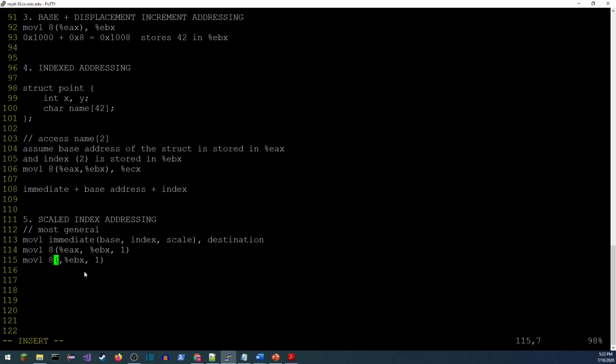I can write this like this and just put the comma in, leave out that value, and it's good to go. Basically I can leave out any one of these pieces and it's still going to be just fine. And that's where I get these shortcuts, by leaving out the extra data that's here in the scaled index addressing.